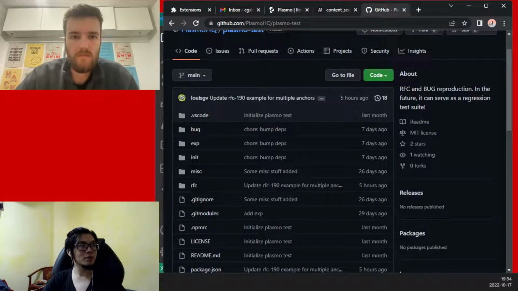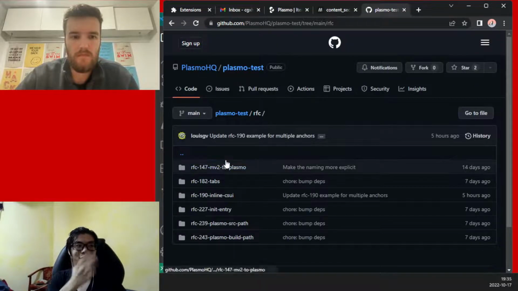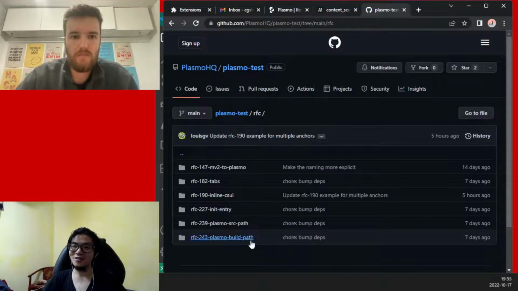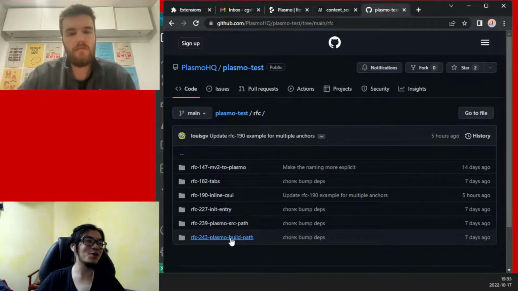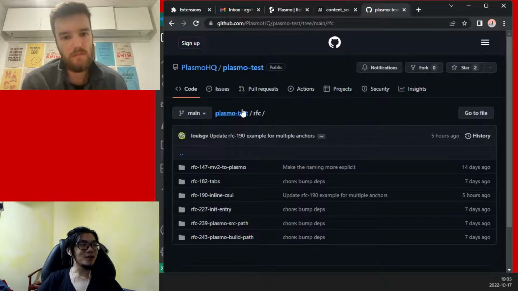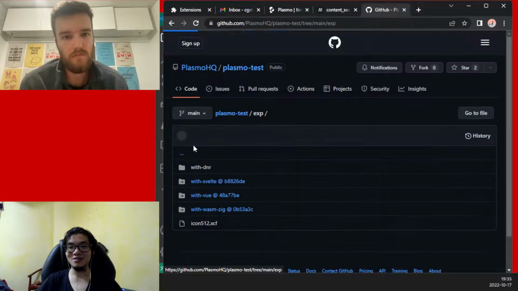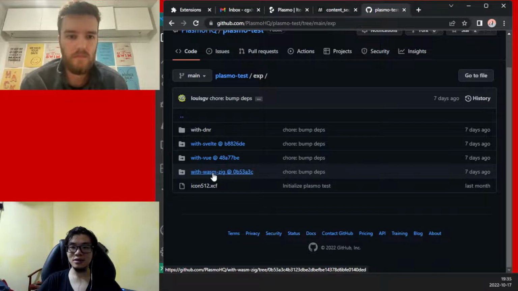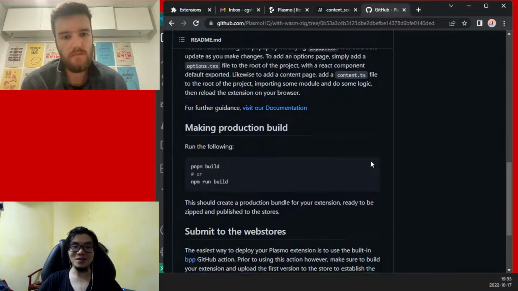Yeah, so RFC and bug reproduction. Every time I work on a new feature for Plasma, I play with it inside RFC to get a feel of how it looks, and then shape the feature inside the RFC itself. The one I was doing, the one for WebAssembly, is inside EXP. It stands for experimentation. Inside EXP we have the with WASM zig, which points to another repository that contains the project itself.